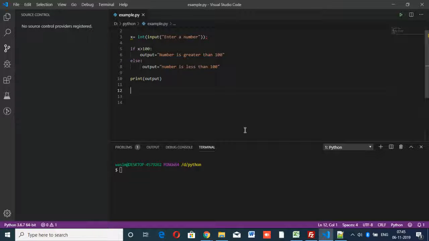Today our topic is if-else statement in Python. So how to make the if-else statement in Python in one line? Here we have an example. x = int(input("Enter a number")), getting the user input. If it is greater than 100, we print "number is greater than 100", otherwise "number is less than 100". This is a simple if-else statement in Python.